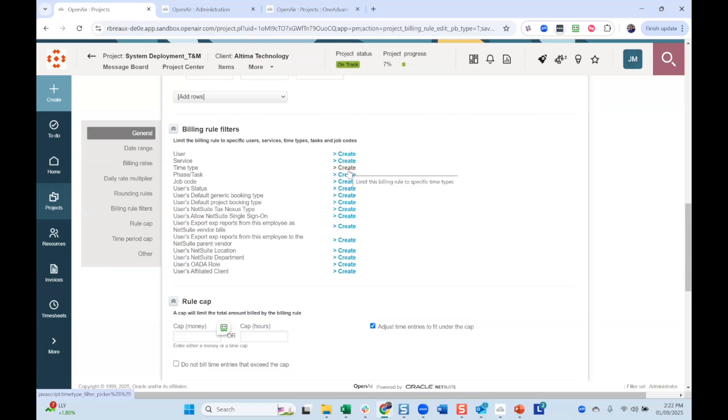Time type is another one. A lot of customers will pick overtime or regular time, and have the time type selection come from the timesheet. And you may want to charge more for overtime than you charge for regular time, so again, having multiple billing rules to accommodate different rates for the different time types is another common configuration option.